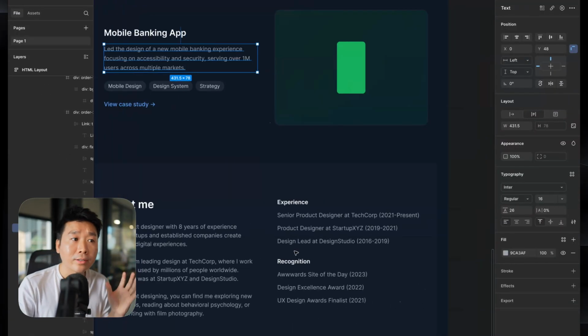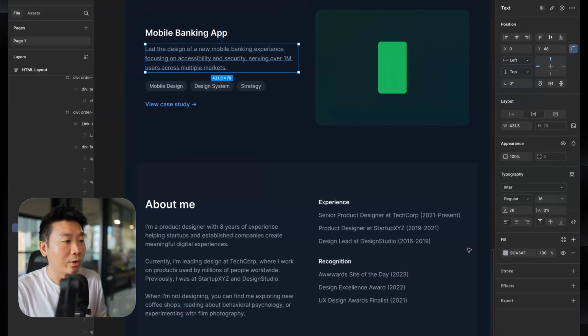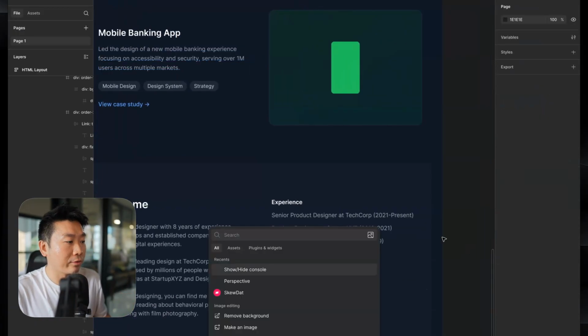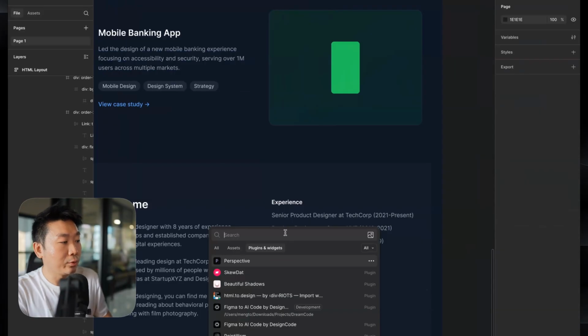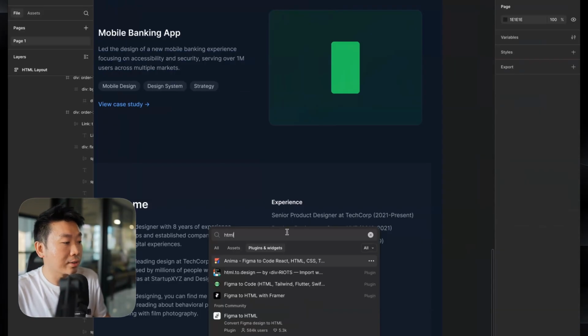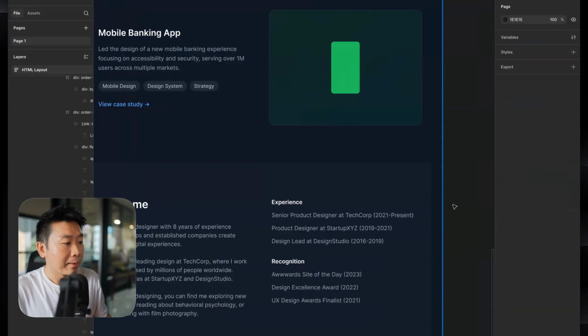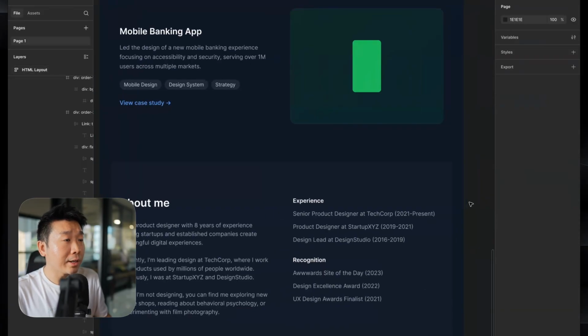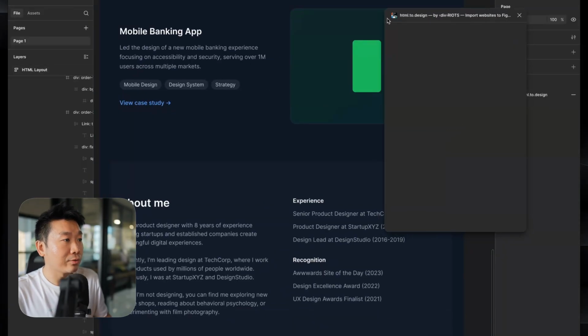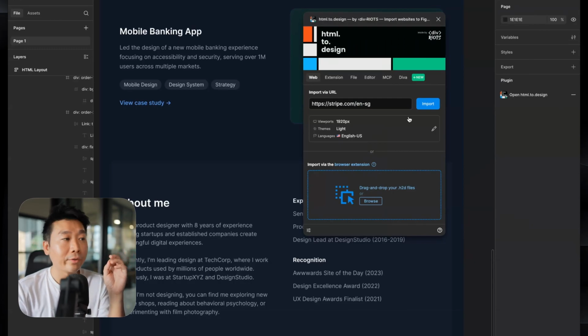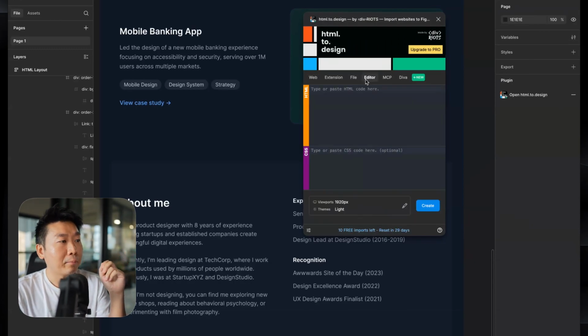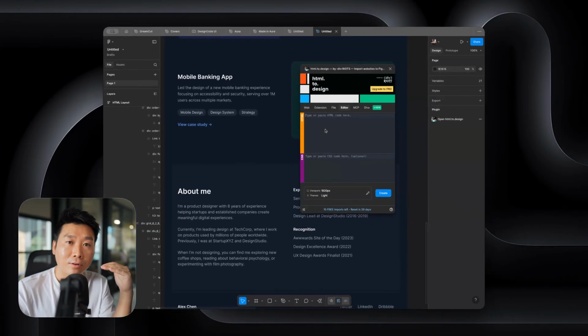Now, Aura is not the only way. You can also go to one of the plugins. There's one that is really, really popular called html.to.design. It is a paid app, but it's even better than the one that I have created. You can go to the editor, and it has auto layout and everything. And then you paste the HTML code that we're going to get from Aura.